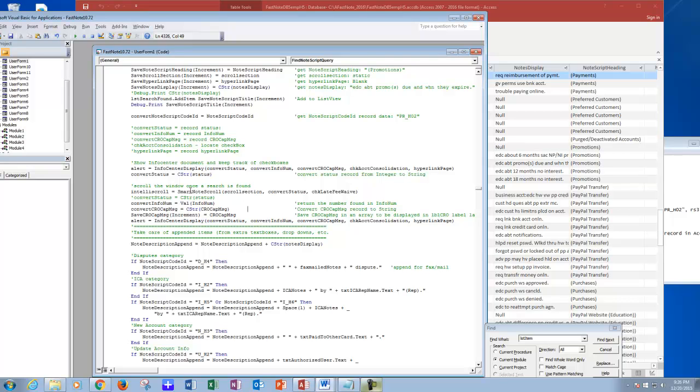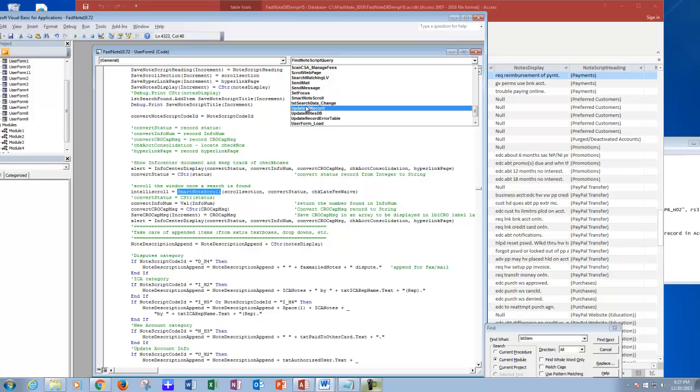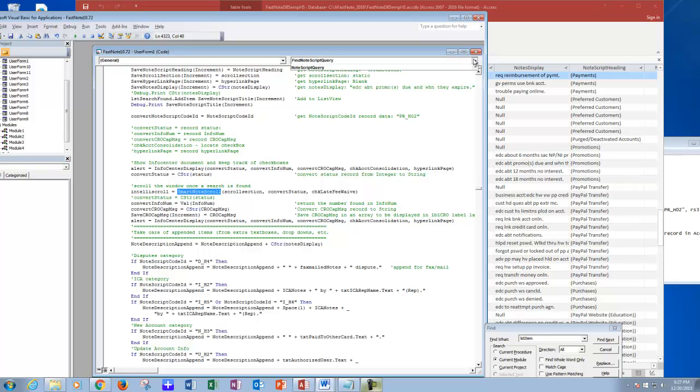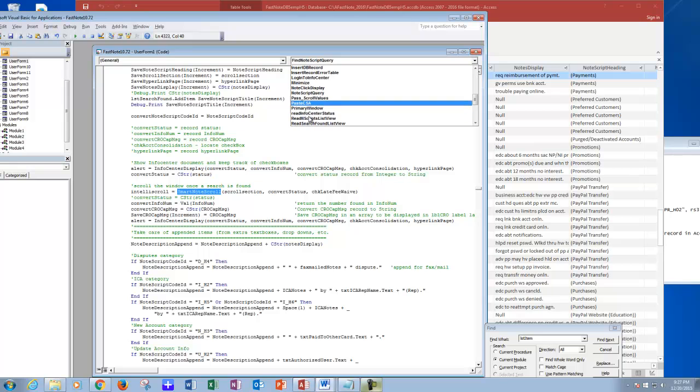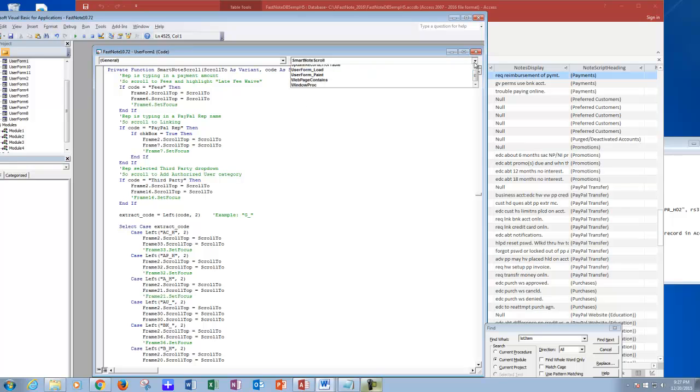I don't want to lose track of where I am. So SmartNoteScroll is where I'm at now. Remember SmartNoteScroll, and I should be able to get back to FindNoteScriptQuery here. I don't know why I keep scrolling up. Okay, so SmartNoteScroll, sorry. Right there. Yeah, and I can flip back to Find when I'm ready here. So hopefully I don't forget that.